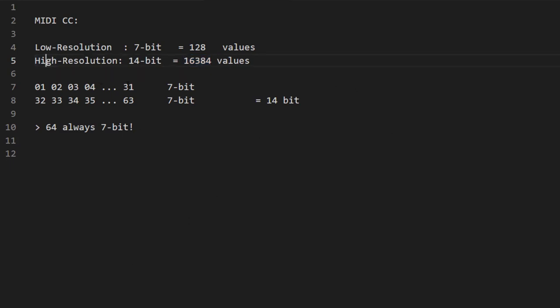And how does it work? So it works like this, it sends 2 bytes. So that's the first complication if you try to implement this. It's not only one message, it's 2 messages. So the high resolution consists of these 2 bytes. The CC 0 message relates to the 32, CC 1 to 33, and so on up to 31 and 63. And the CC messages from 64 upwards are always only 7-bit.